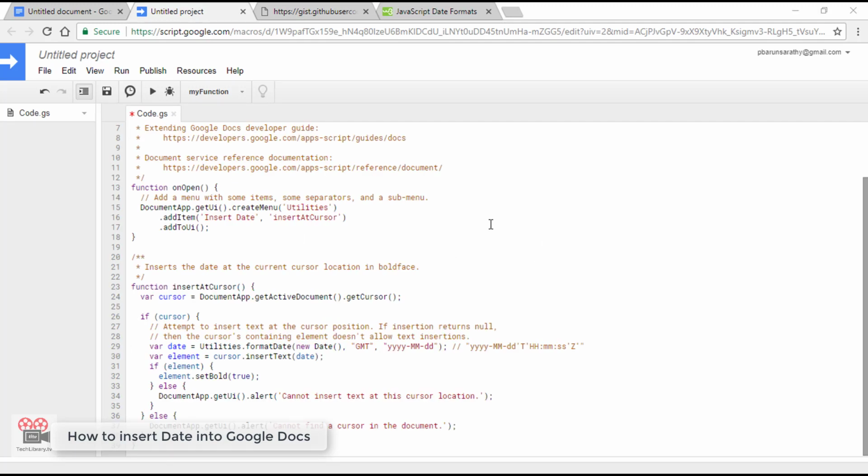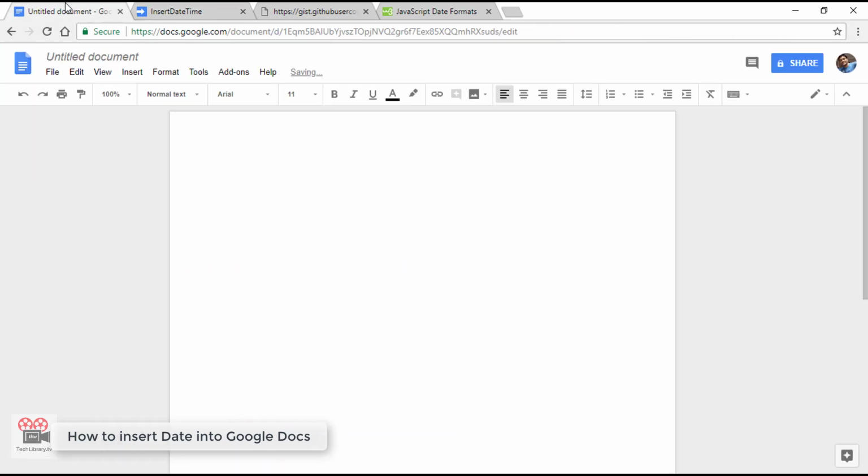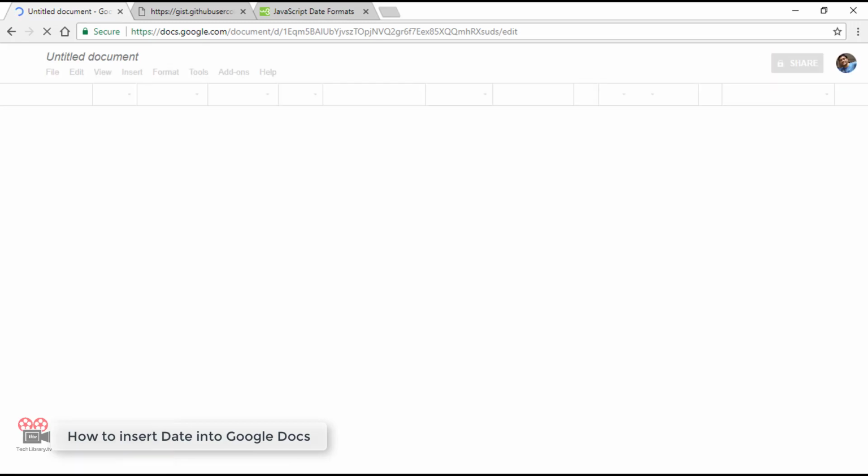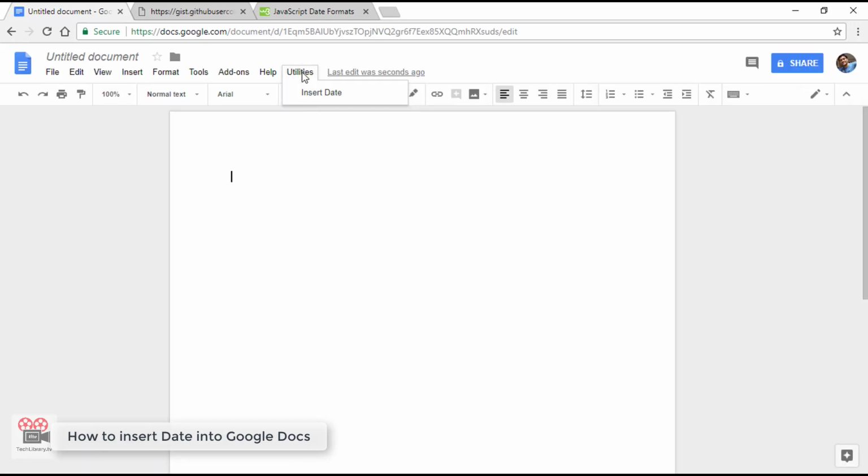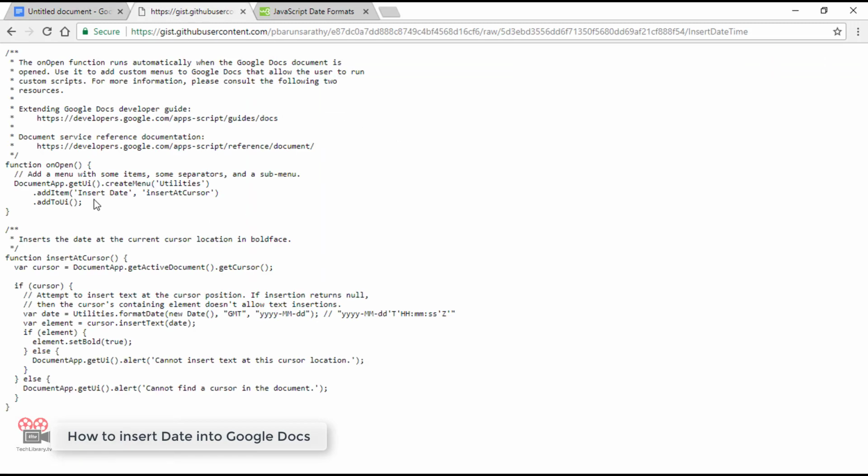Save the code and now refresh to reload your Google document. While refreshing, you will see that your code window auto closes out. You can now see that there is a new menu item added which will have a link to inserting date. That's it.